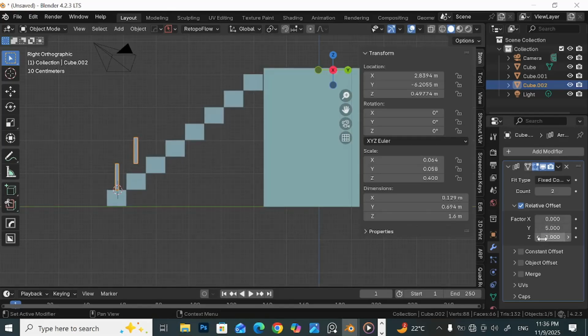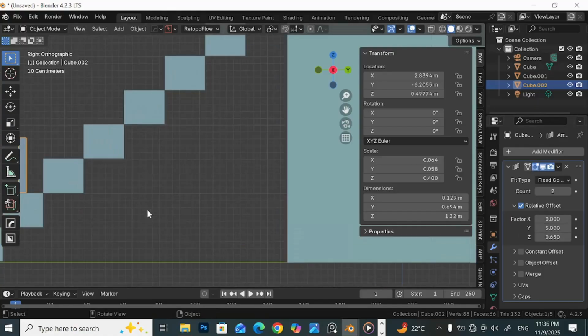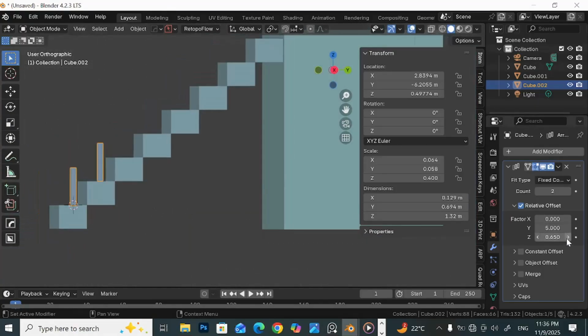Y 5 and Z 0.5, 0.6, okay, 0.55, 0.65, okay, and add counts.